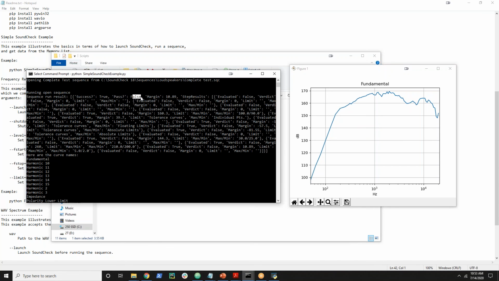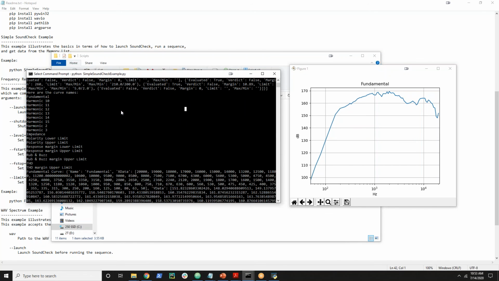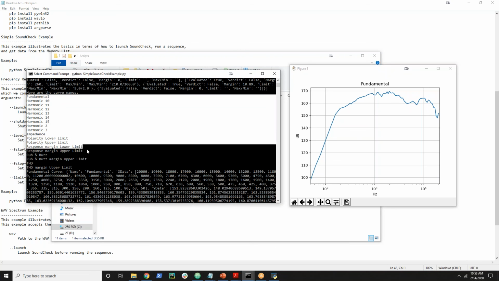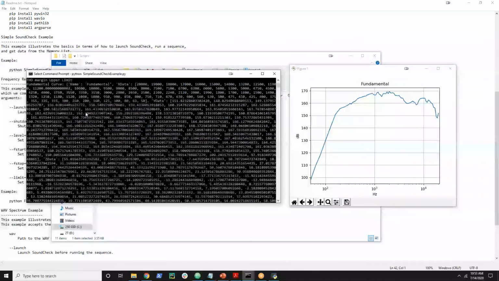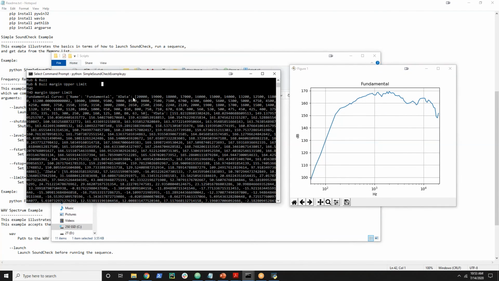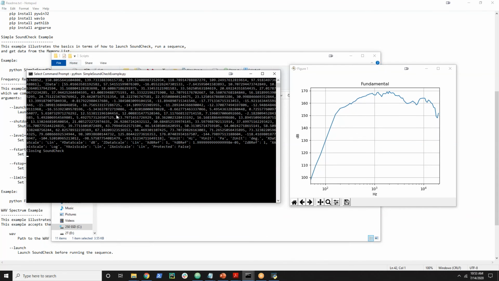Was it a success? Did it pass? What was the margin of my pass? Here are all the curves that are in your memory list name. And then it will actually get the data from my fundamental and plot it in Python. So it's taking my fundamental data, putting it into memory. Now that exists in Python. Once it's done, it actually just closes out SoundCheck. I don't even need to open it. I don't need to look at SoundCheck at all.